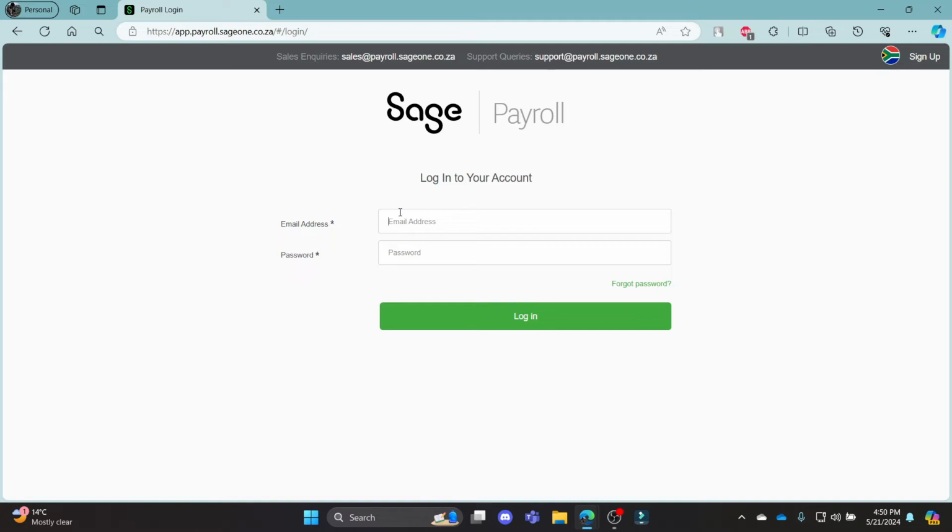The next step is to write down your email address in this box over here and write down the password in another one. So after you write down your email address and your password, make sure to check it. And if these two match your account, go ahead and click login. This way, you can successfully log into your Sage Payroll account.